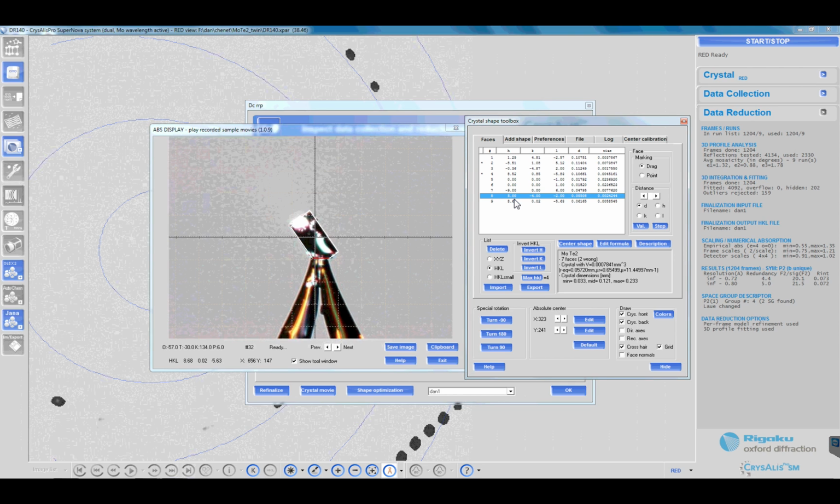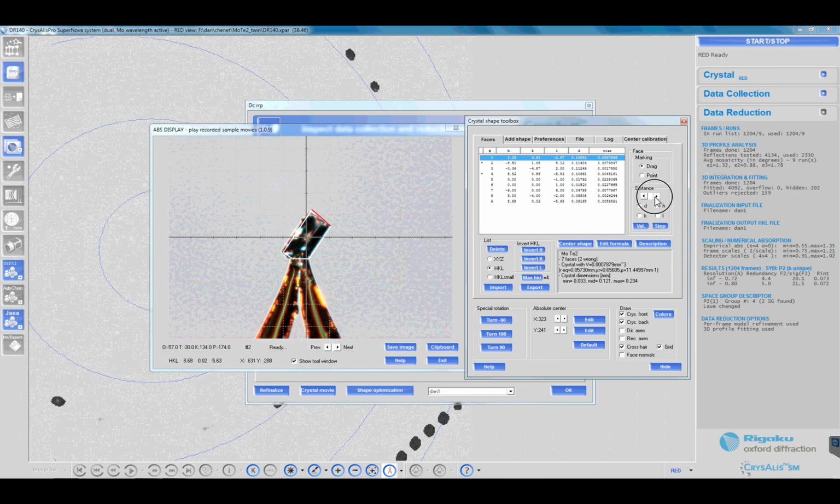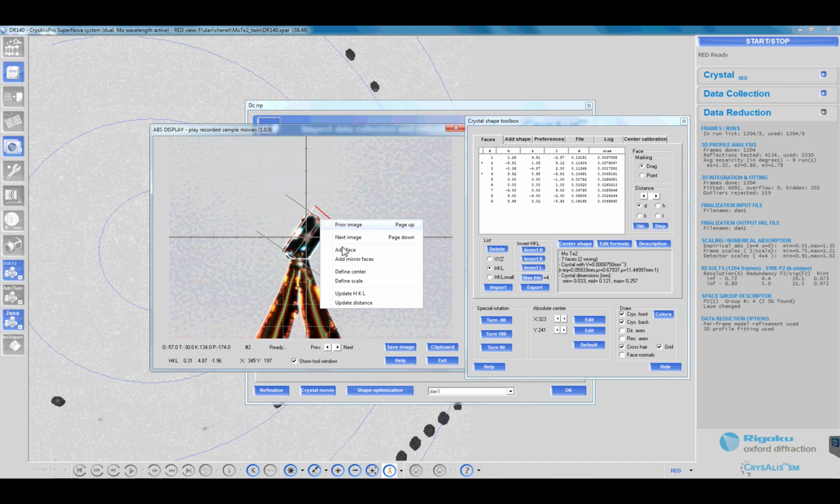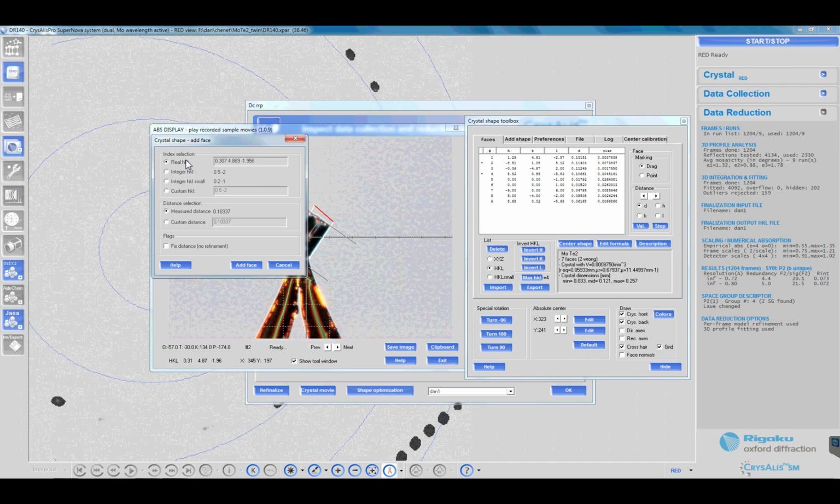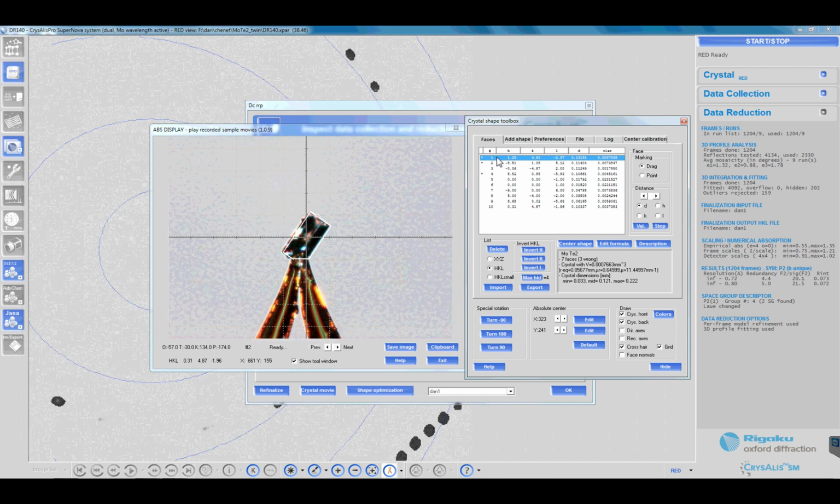Maybe this facet on the top is a bit crooked, so we'll fix this one. Okay, add face, real HKL. Now we have a few faces with stars attached to them. That means the face has 0 area or it's not being used, so we'll delete the starred faces.